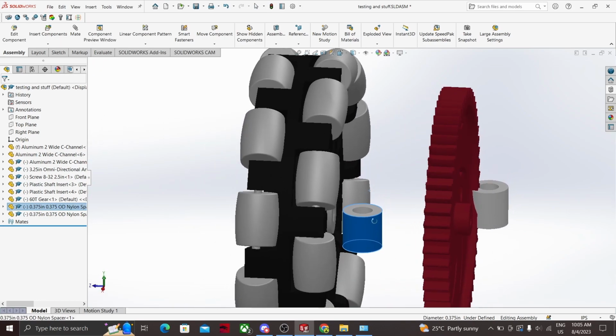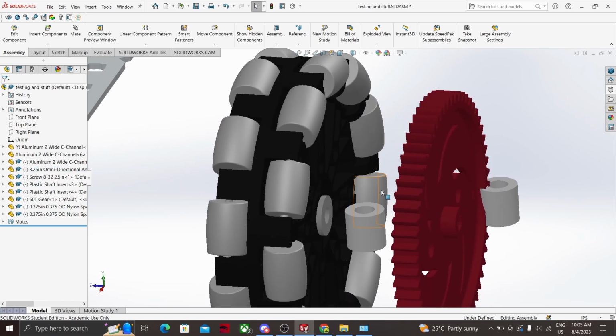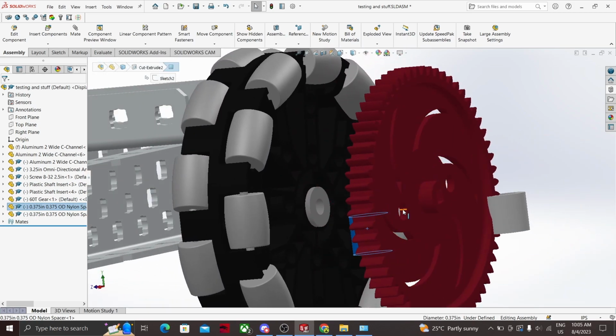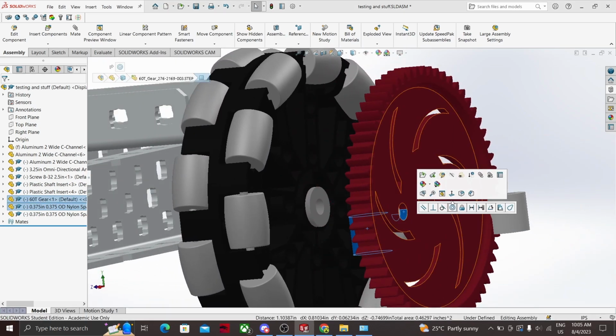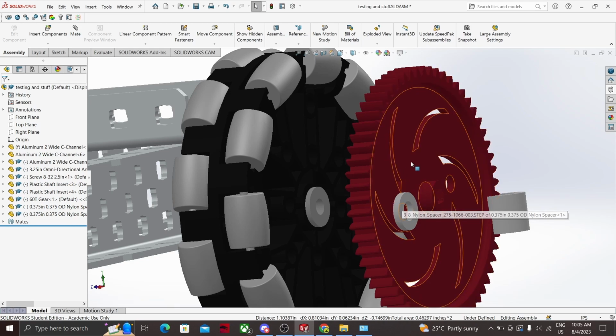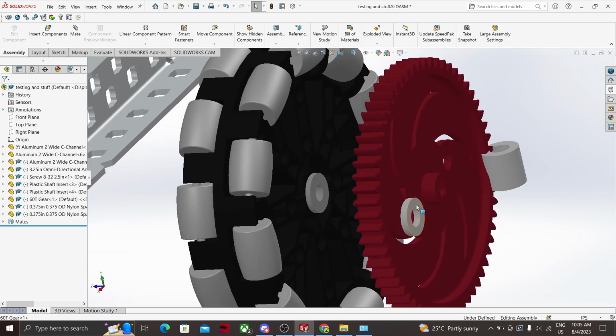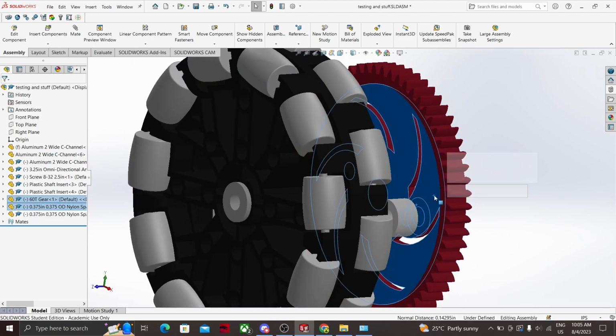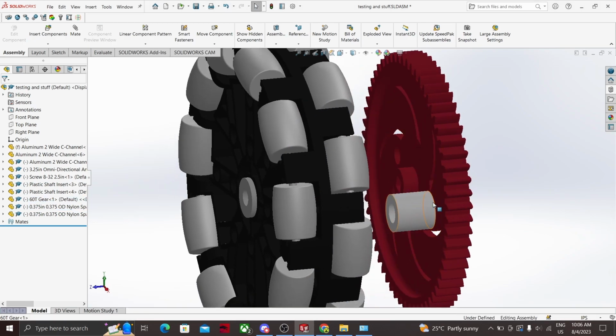Right now I'm going to select this curve right here and one of the curves on the gear, so this one, and I'm going to concentric it. It's automatically going to rotate the spacer to fit the gear. Then I'm going to click this face and click the face on the gear and coincide it. That's going to make the spacer's face and the gear's face line up.